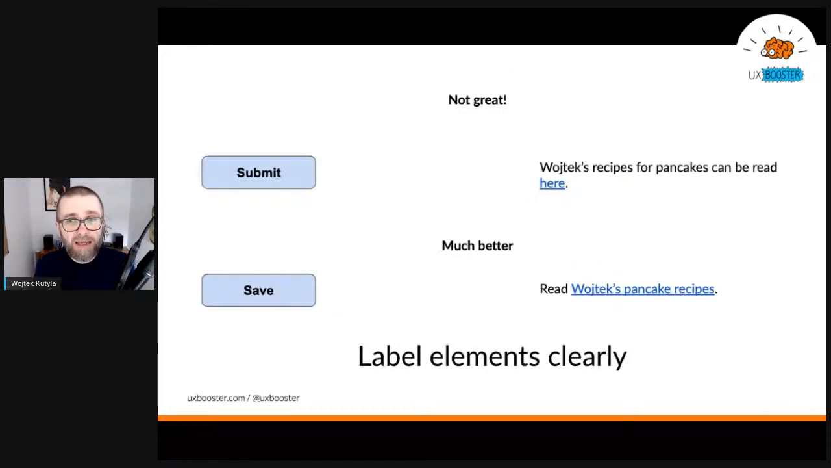And label elements clearly. You see some buttons and you see some text in here. A button with the label of submit doesn't actually mean anything. You don't know what the action is going to be at the end, yet you see that button everywhere. The submit button is everywhere, literally. It doesn't mean a thing. A button with the label of save, stop, cancel, delete, those are good labels.